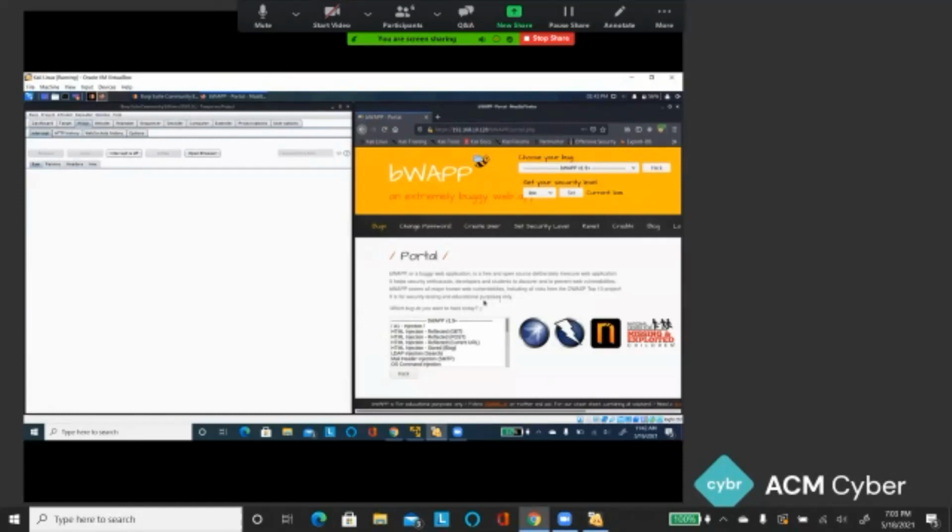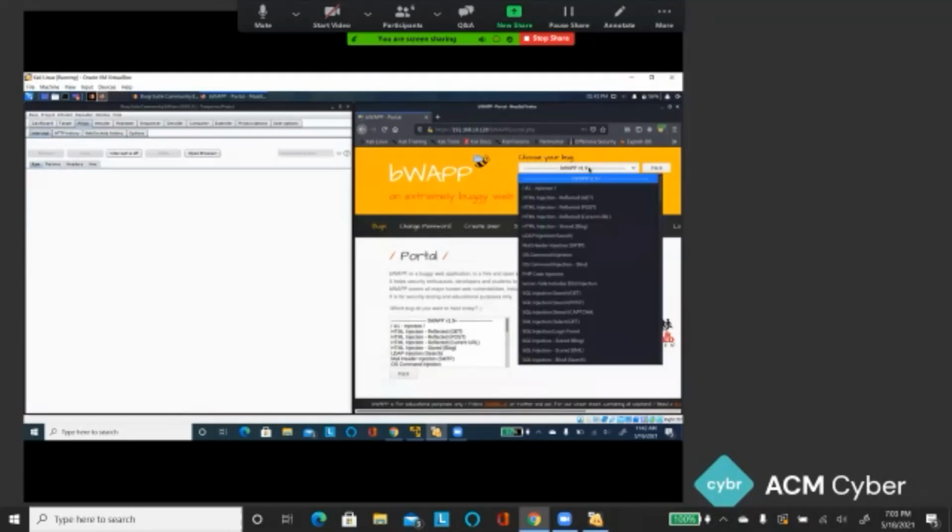And so what bWAPP is, it's a buggy web application, an extremely vulnerable web application that's designed specifically for security testing purposes. And so when you log in, you'll see on your top right-hand corner, you can choose your bug.